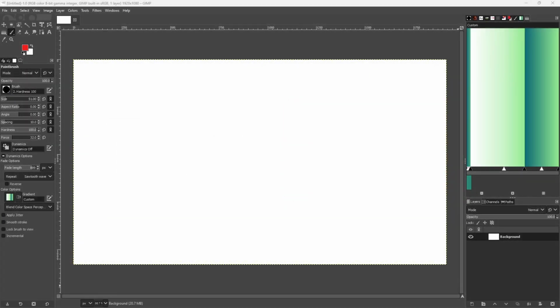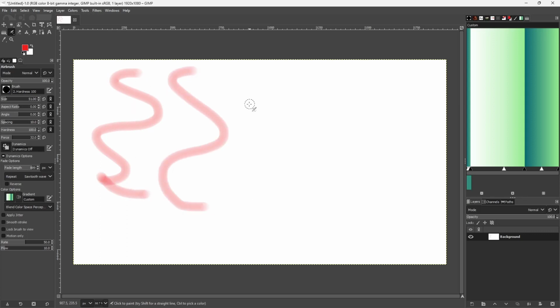So now let's see how we can utilize Airbrush inside of GIMP. To do that, over here on the left hand side, you can click and hold the brush right here and then choose Airbrush, as you can see right here. Once you go onto Airbrush, you can simply draw as you like right here, just like this. And as you draw, you can see that the brush is quite soft.